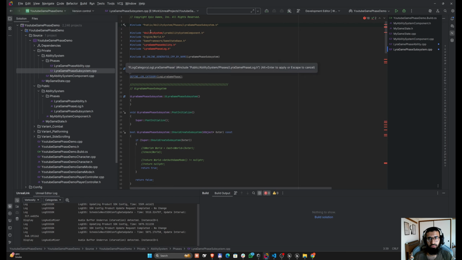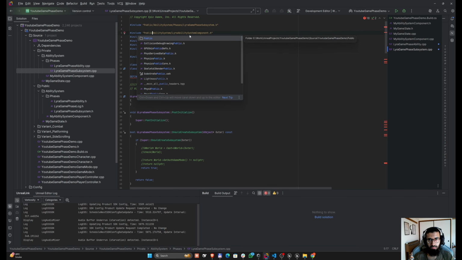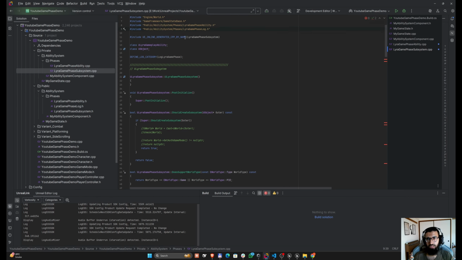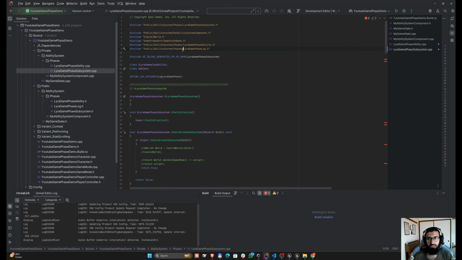And then same for, oh, the ability system component is like in the public slash ability system component slash my ability system component. And then for the abilities, it would be the phases folder, and for the logs as well, it would be the phases folder. You don't need the logs, but I'll still just keep it here.